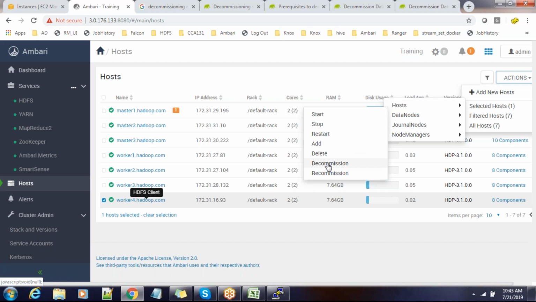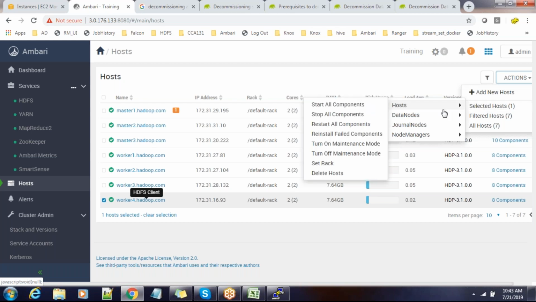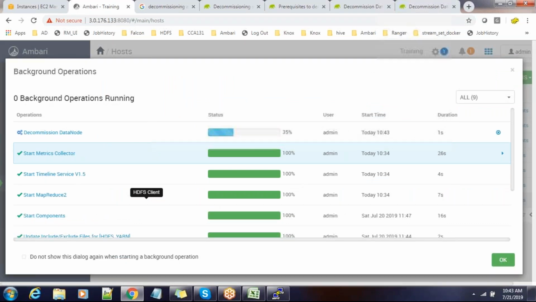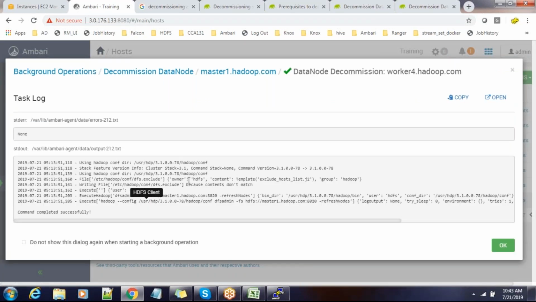I'm just going to decommission this data node. First go to the host menu, then action, selected host, and data node. Just use decommission. Decommission means I want to decommission the node, and this will run an HDFS decommissioning process. Just hit OK. If you expand that, you can see what is happening here.